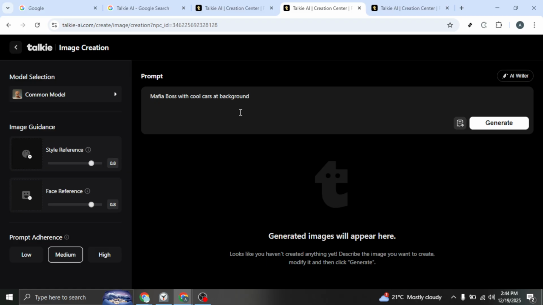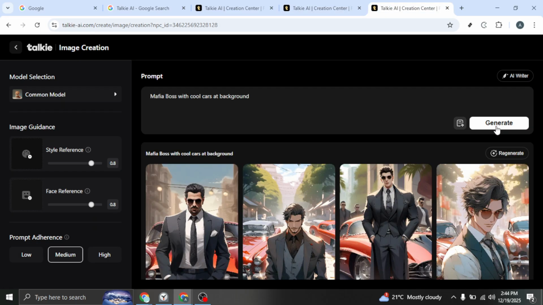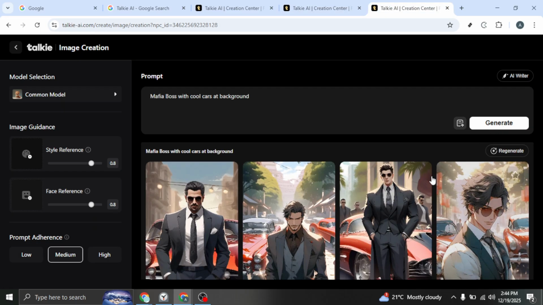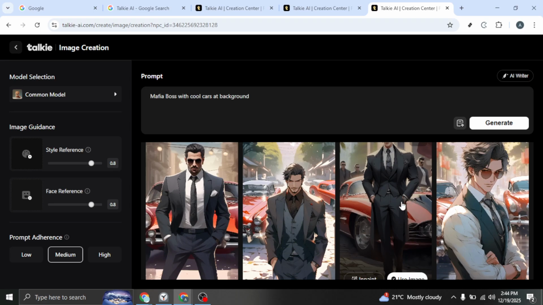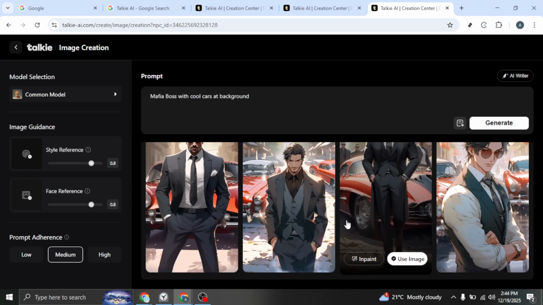When your prompt looks good, click the Generate button. It may appear highlighted to indicate it's ready. Now, wait while the system creates the image. This can take a moment, so be patient and let it finish. When the results appear, review them carefully.